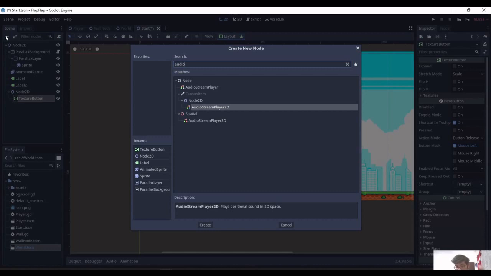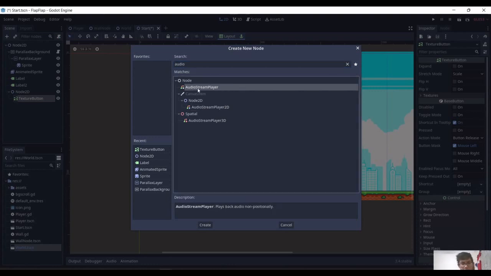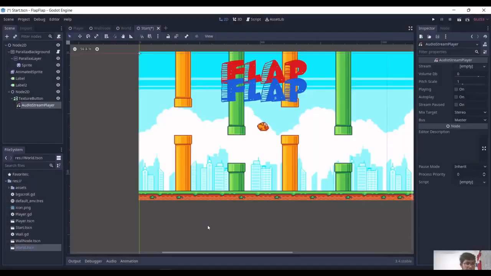coming from the left ear, and if you are at the left side of an audio stream player 2D node, you'll get it coming from the right ear. And I hope you know what 3D spatial sound is, and that's what is achieved by using an audio stream player 3D node. So we'll be using a basic audio stream player node. We don't want spatial effects.